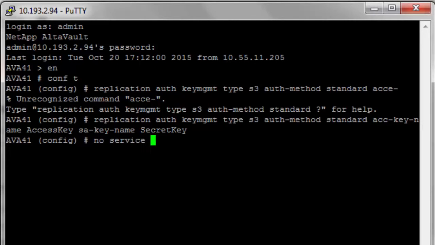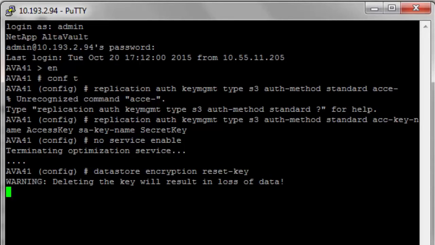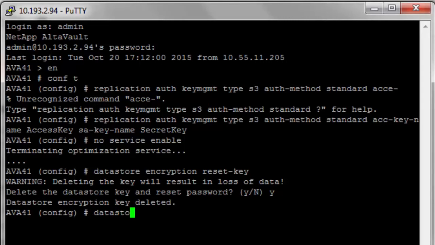Because the appliance still manages the encryption key within the secure vault, we will need to instruct AltaVault to remove that key. Before we delete the encryption key from AltaVault, first verify that the encryption key has successfully been registered to the KMS from the GUI portion of the setup. Then use the data store encryption reset key command to remove the encryption key from AltaVault.